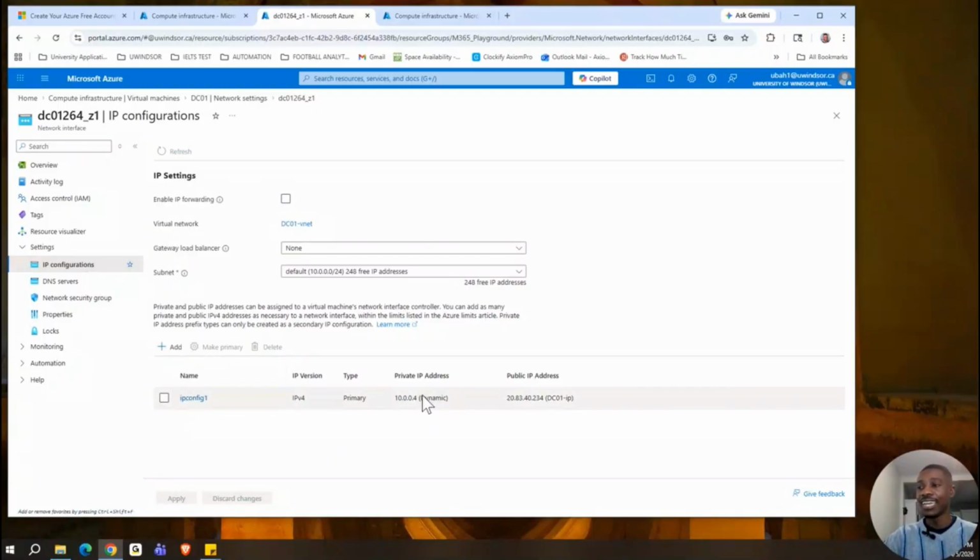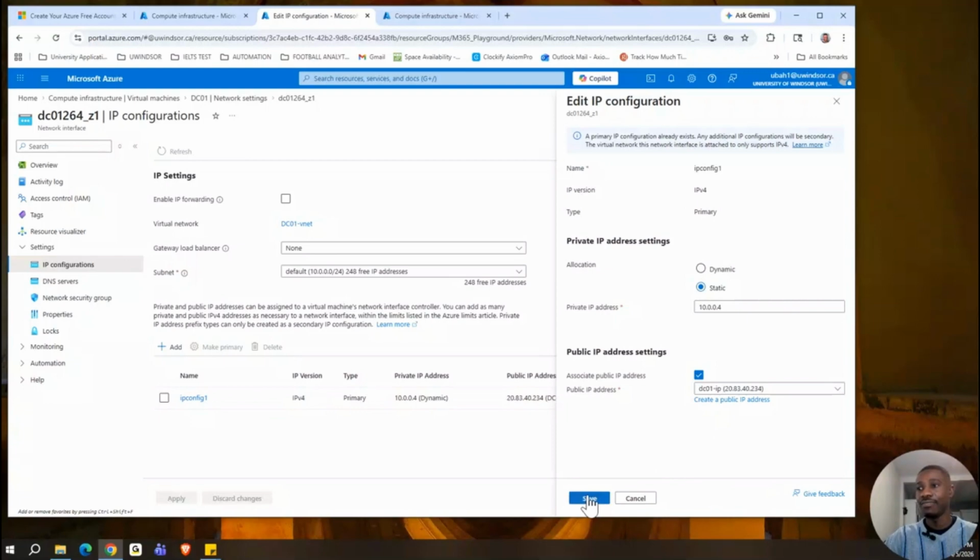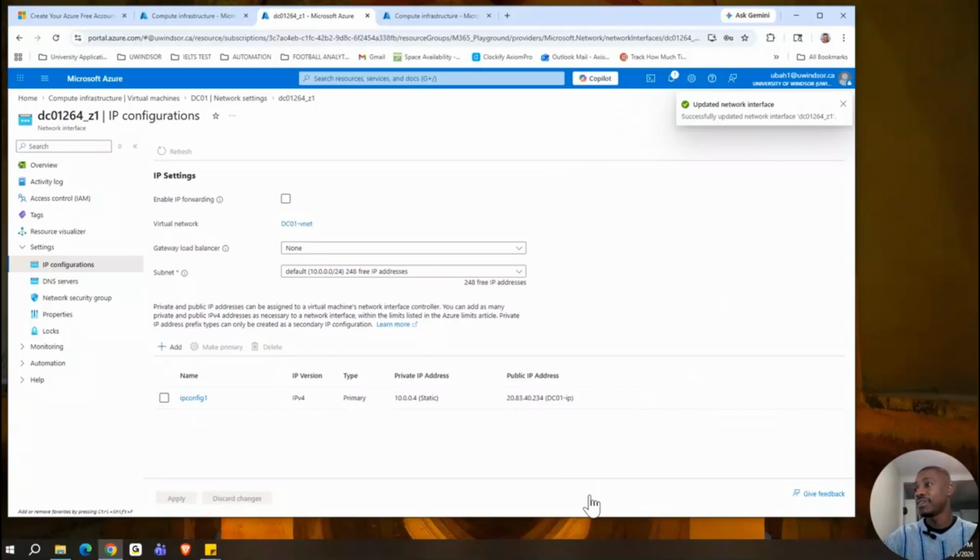Currently, it is on dynamic. So we are given a private IP 10.0.0.4. So we want to change this to a static IP address. Just come down here, switch it to static, and then click on Save. So that's pretty much all you need to do. We'll also do the same thing for our AAD Connect Windows Server.